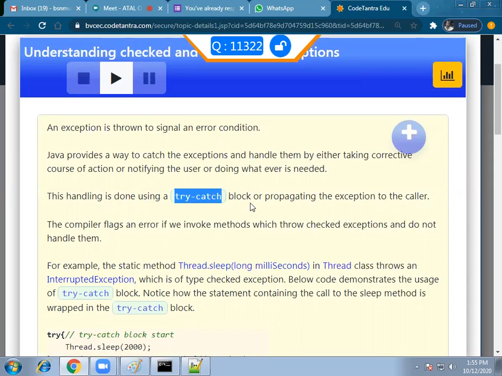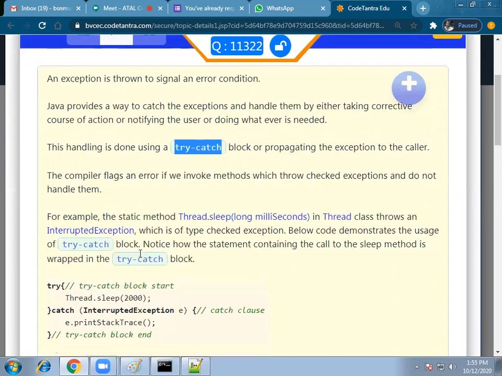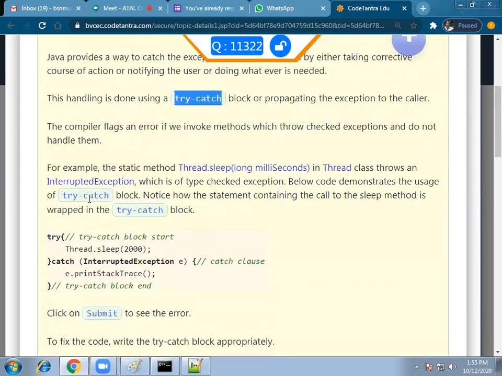Or we can propagate the exception to the caller. Whenever there is an exception, the compiler flags an error if you invoke methods which throw checked exceptions and do not handle them. For example, as I told you, the Thread.sleep method throws an exception called InterruptedException.